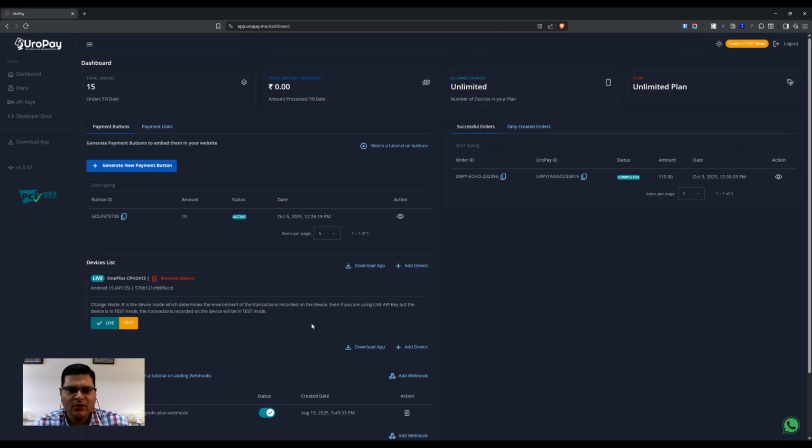Hi, I'm going to give you a brief about the dashboard. The dashboard is the central place where you land after logging in, and this is the place where all of the information regarding your UroPay account will be shown. I have kept it very simple, but let's go around exploring it.